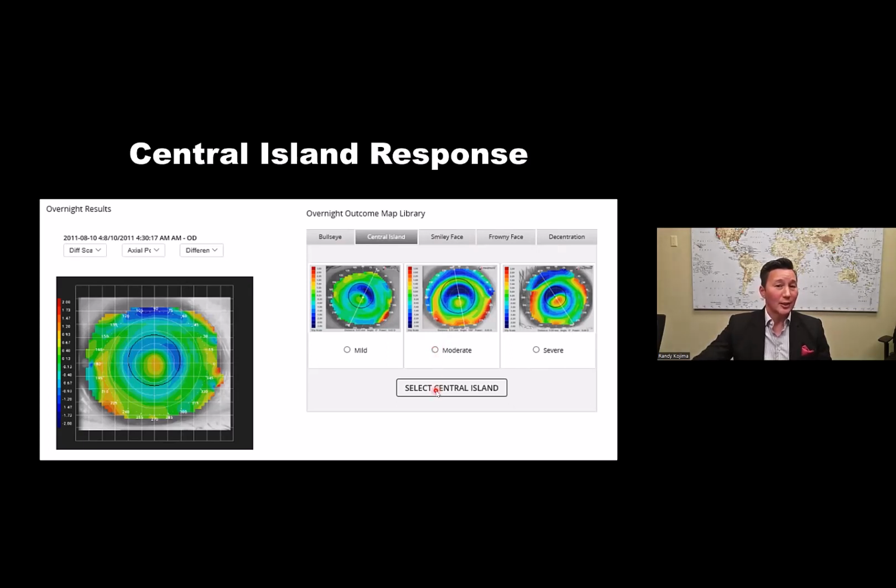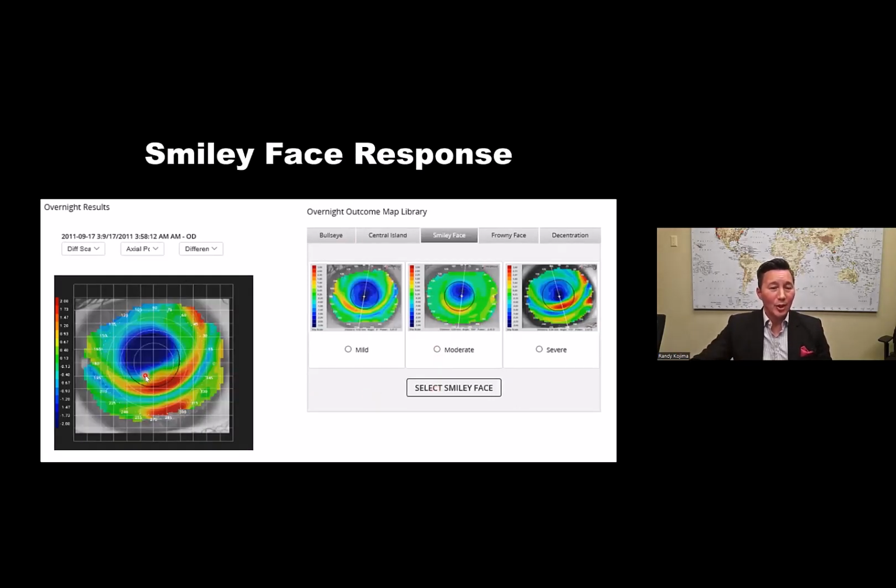And then click select central island. It would make the adjustment. If I had this topography where the blue treatment zone is riding high with your paracentral steepening here, you could compare that to the gallery of findings.